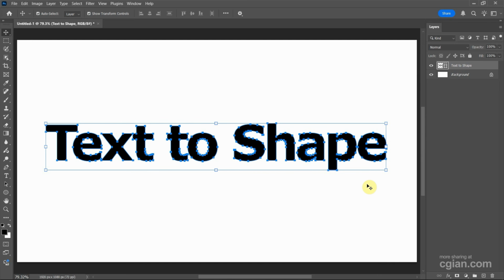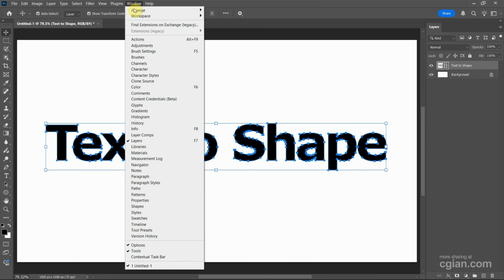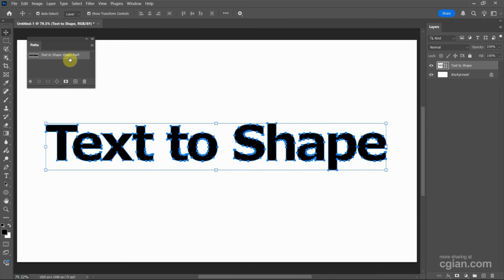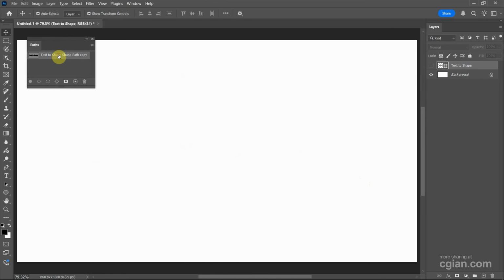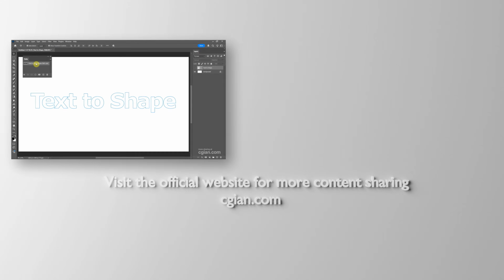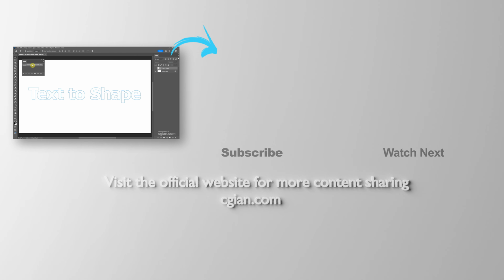Actually, this is also a path. If we go to Window and Show Paths, we can find path here. We can duplicate one more path and make the shape invisible, so we got the path here. So this is how we can convert text to shape in Photoshop.